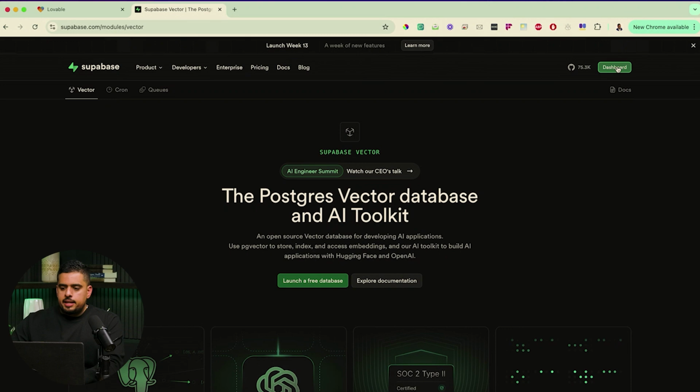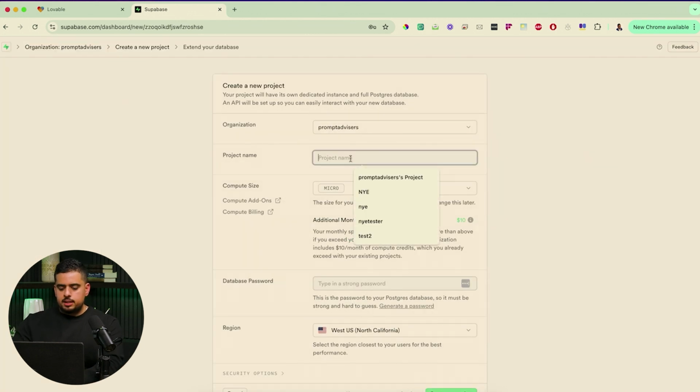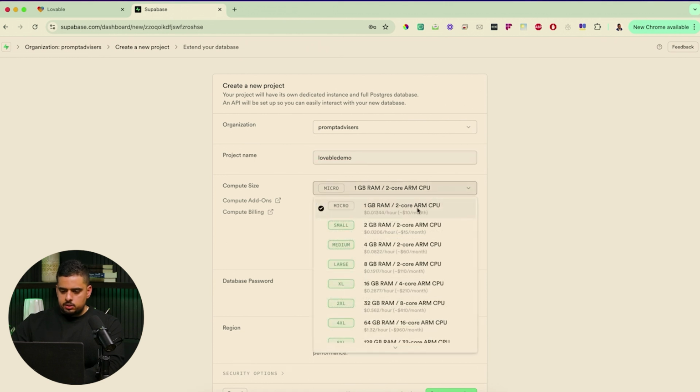So when you go in and you log in, you'll see some blank screen, and then you'll be able to create your first project. So for the purposes of this tutorial, let's create a project. And one prerequisite is that you'd set up some form of organization. On the free plan, I believe you get 2 different projects for free, and beyond that, you have to pay a certain amount per month. So let's create a new project, and we'll call it Lovable Demo. And for this, I'll use small, or let's use micro.